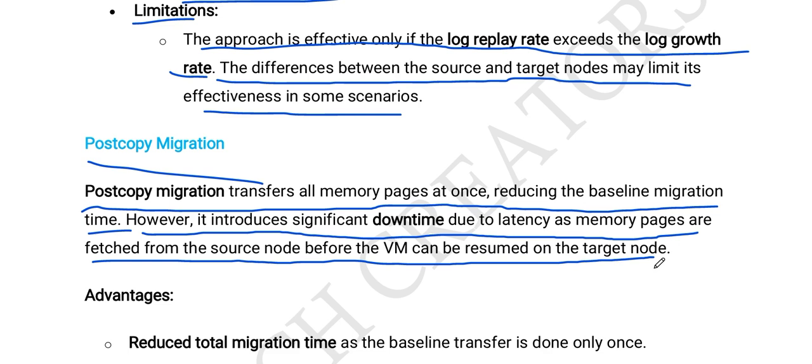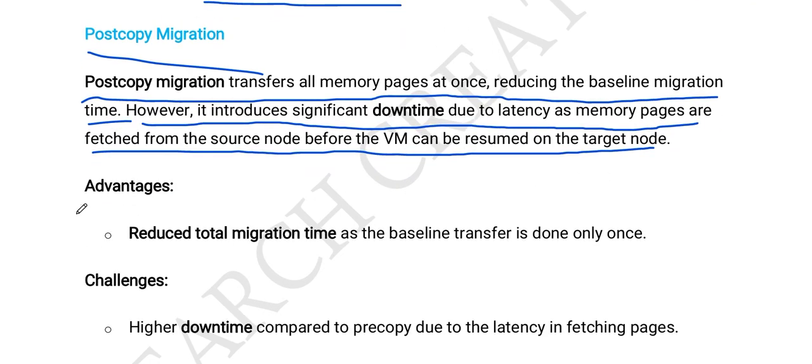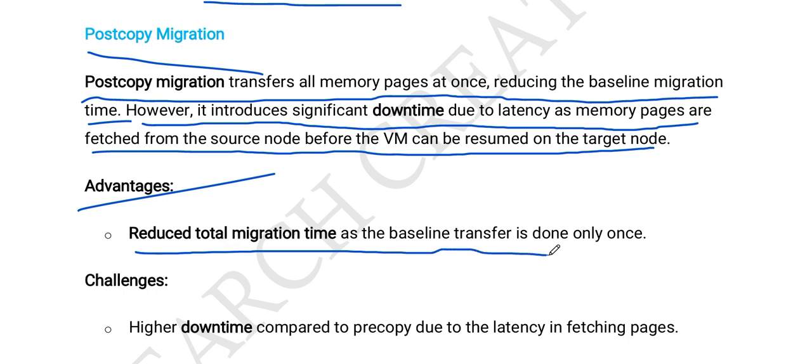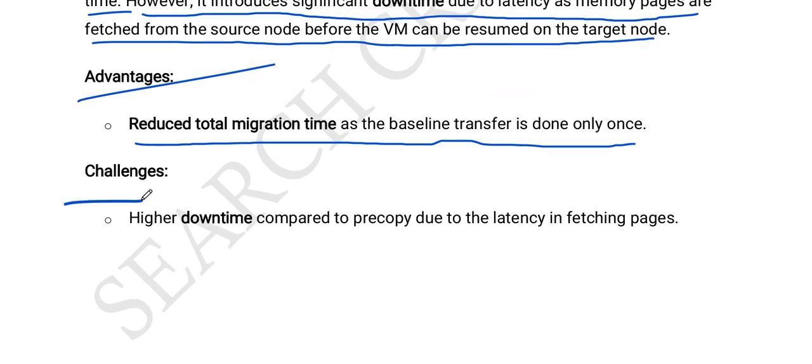Let's look at the advantages in this. Reduced total migration time, as the baseline transfer is done only once. A challenge in this is higher downtime compared to pre-copy, due to latency in fetching pages.